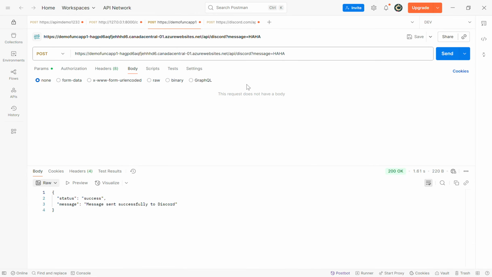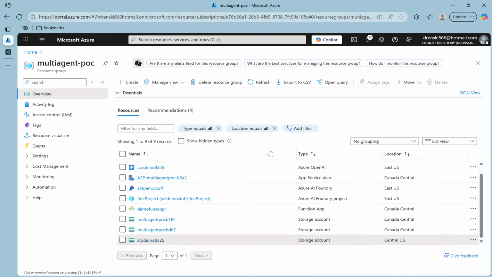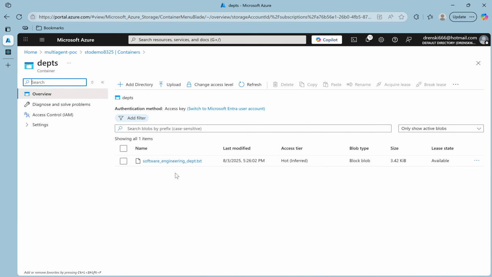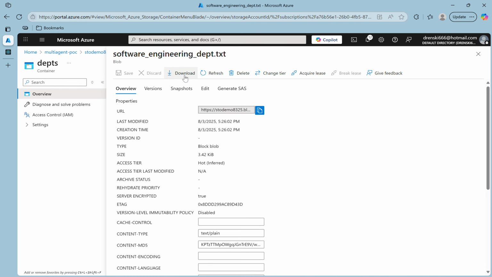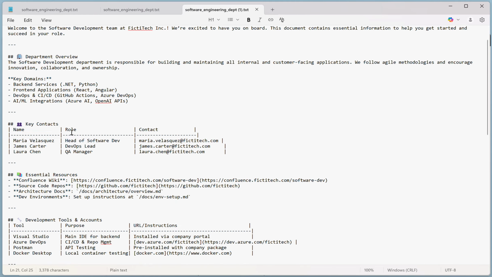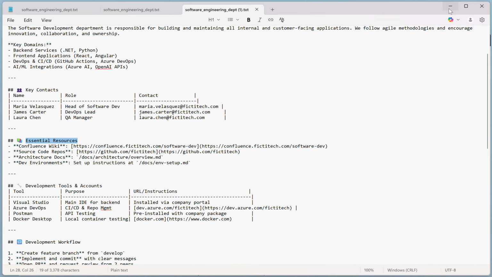Let me show you. So this is the function app, and if I click send, I receive a message on Discord. Then I have a storage account where I put my text file, which I ingest, and let's see, here's the text. It's about the software development department. It has some key contacts, essential resources, tools that I use, etc.